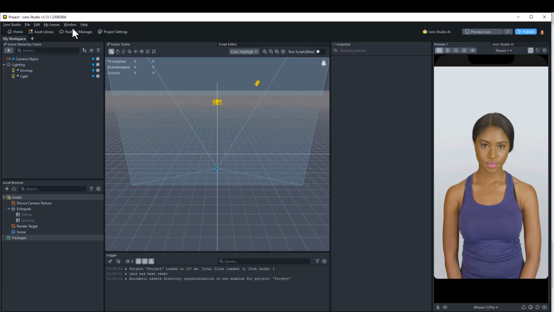Hello everyone, today we're going to talk about something called Friends Carousel. Basically, if your lens has a Bitmoji, with this carousel, you can let the user choose which friend they want. It's simple to set up with just a little bit of coding, but don't worry because I will leave the code for you in the description box.